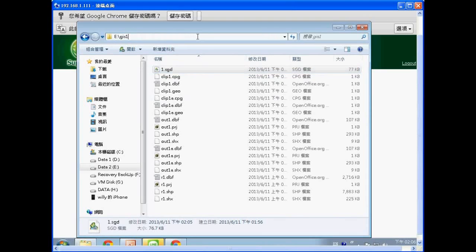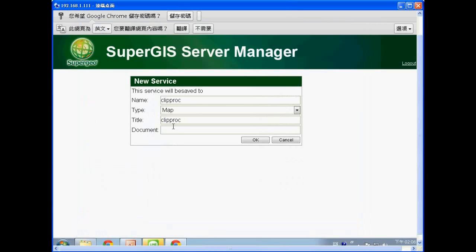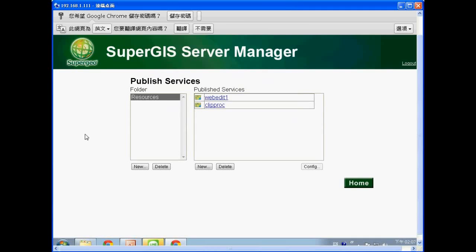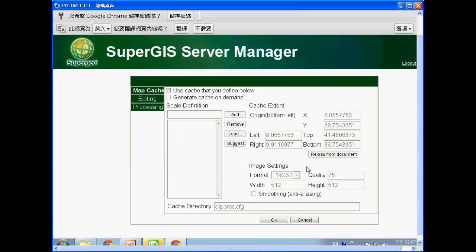Copy, slash, paste and copy again. Name title is the document. Okay, and it will go back to here. Then you click the service name, click process config. Okay, if you can see the coordinate here, x and y, the boundary, that means the process service is created well.